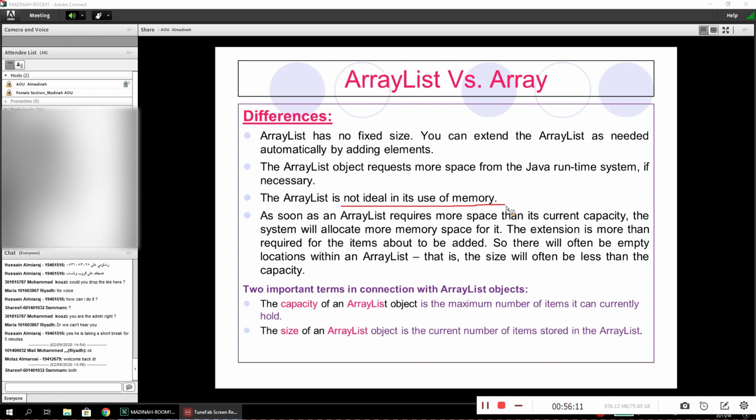As soon as an array list requires more space than its current capacity, the system will allocate more memory space for it. The extension is more than required for the items to be added. If you are adding only one item, it may add memory for 5 items, so there will often be empty locations in the array list. So the size is often less than the capacity. Two things we have: capacity and size. Size is the current number of items stored in the array list, that is how many objects you have in the array list.